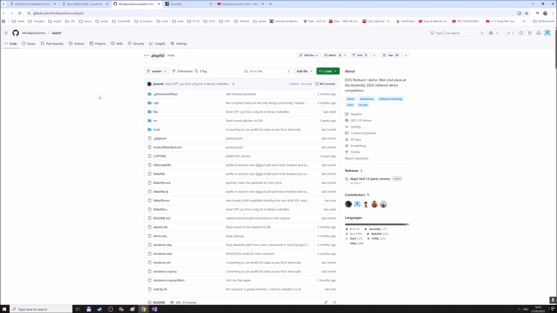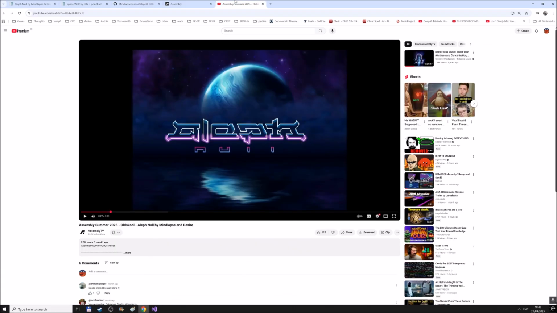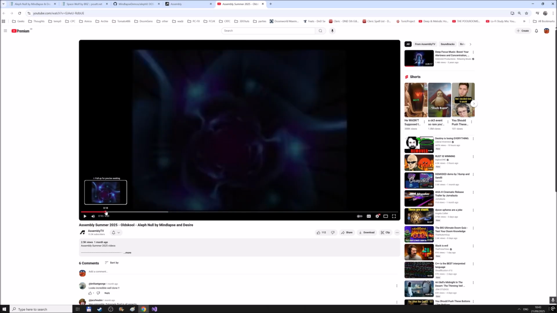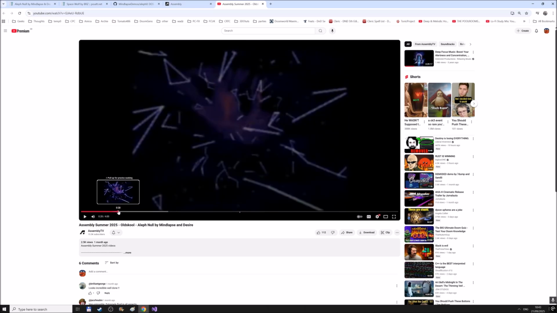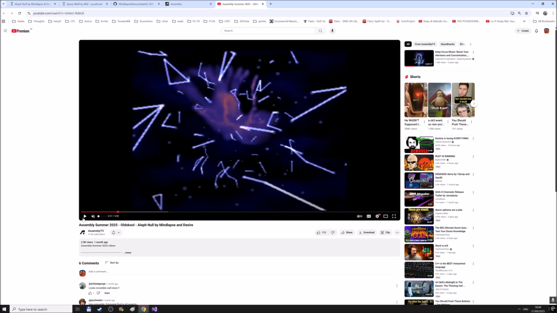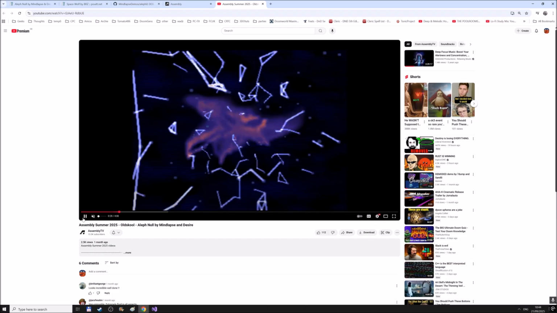It is a demo on a Pentium 1, written in C, mostly C, very little assembly, in collaboration with other people. It runs at 320 by 240, 16 bits per pixel, VESA modes. I did some parts. Now, this part is mine.